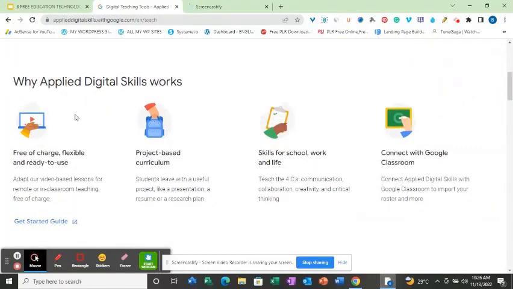And then why Applied Digital Skills works. You can see free of charge, flexible, and ready to use. Adapt our video-based lessons for remote or in-classroom teaching free of charge. Project-based curriculum. Students leave with a useful project like a presentation, a resume, or a lesson plan. Skills for school, work, and life. Teach the 4 C's of communication, collaboration, creativity, and critical thinking.